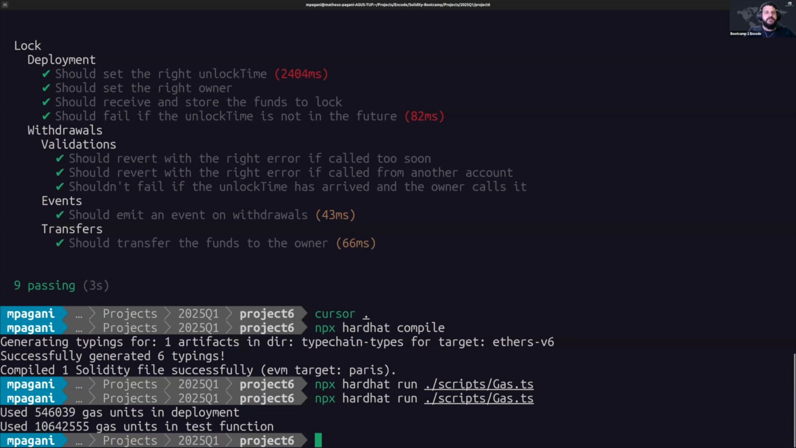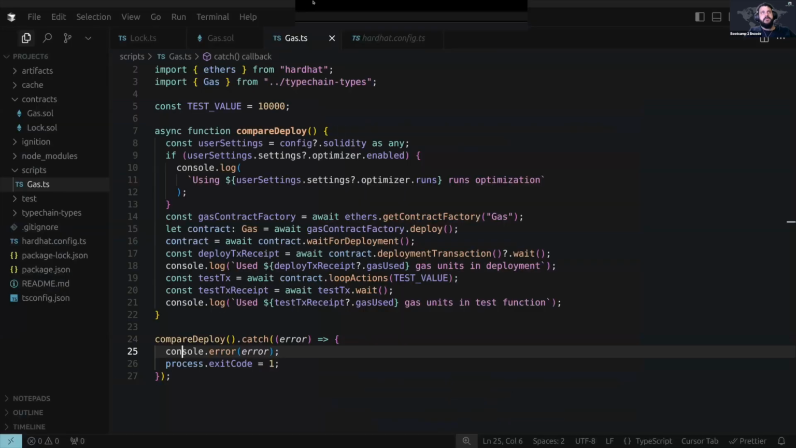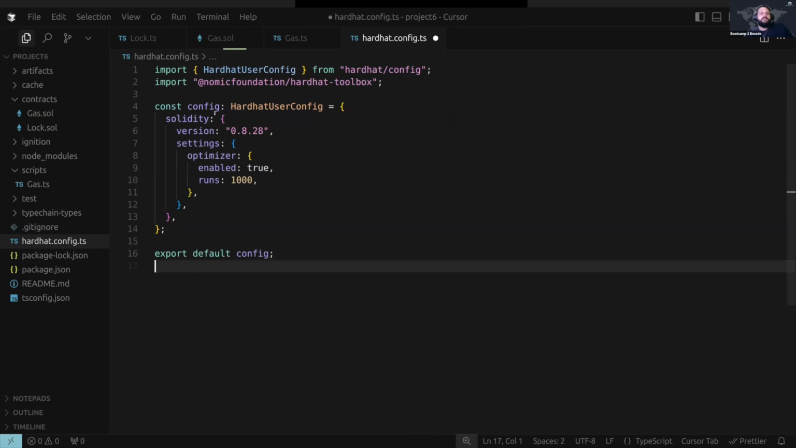Today, I'm going to introduce the optimizer. We are going to enable it. We're going to do something like this. Let me copy from here. We are going to define this configuration in our hardhat.config.ts, and we're going to see how this optimizer changes the efficiency, or how it impacts our smart contract.